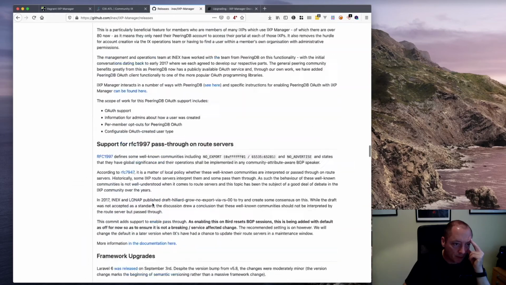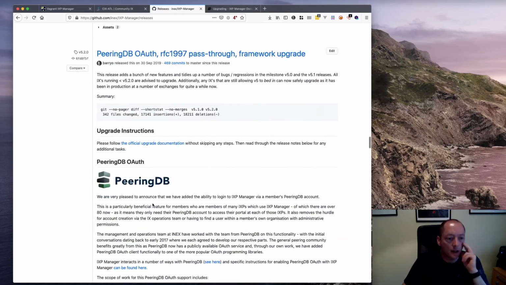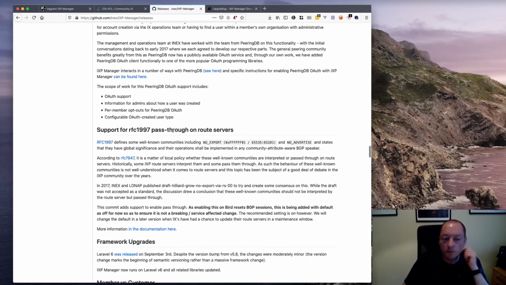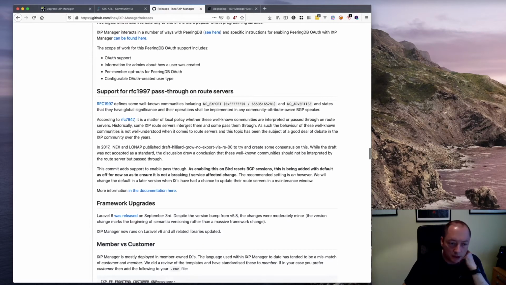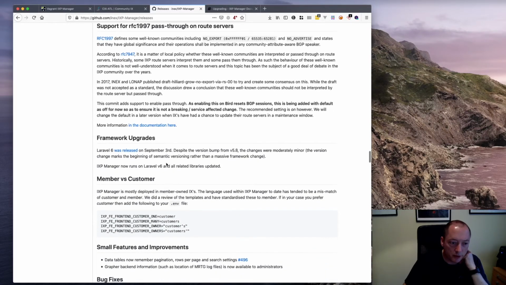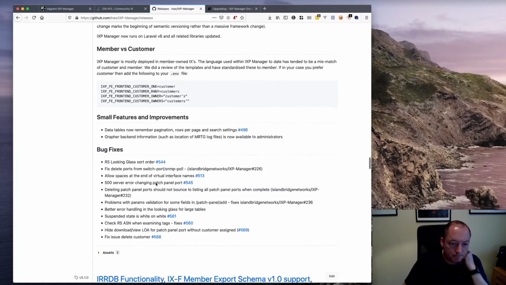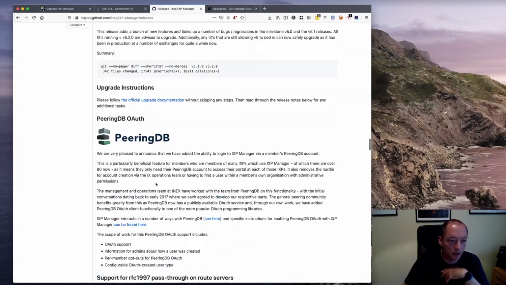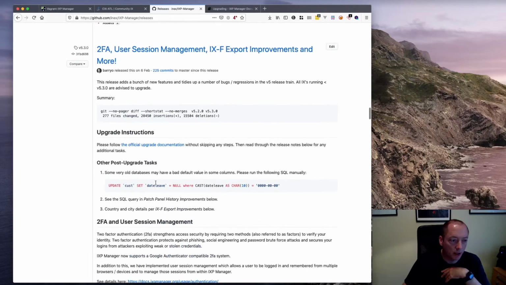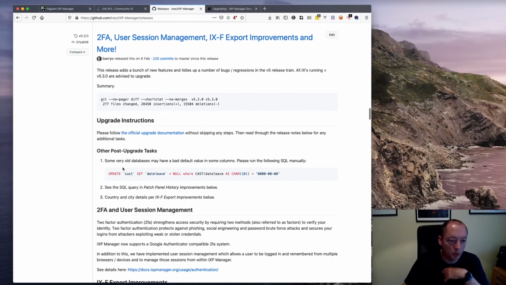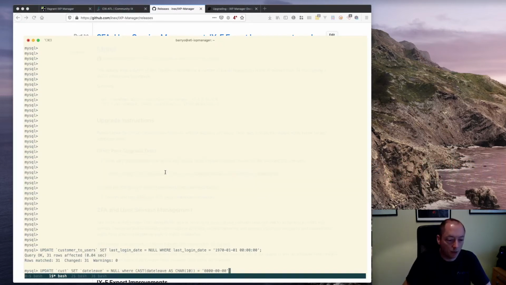Yeah, so let's have a look at 5.2 then. Any changes required here? So definitely stuff you want to look at in terms of your root servers and things like that. But otherwise, there's actually nothing there. So nothing I need to do in terms of the actual IXP Manager itself. And then in this one, so we've got post upgrade tasks, some very old database, bad default value in some columns. So again, let's take this and let's drop that in.